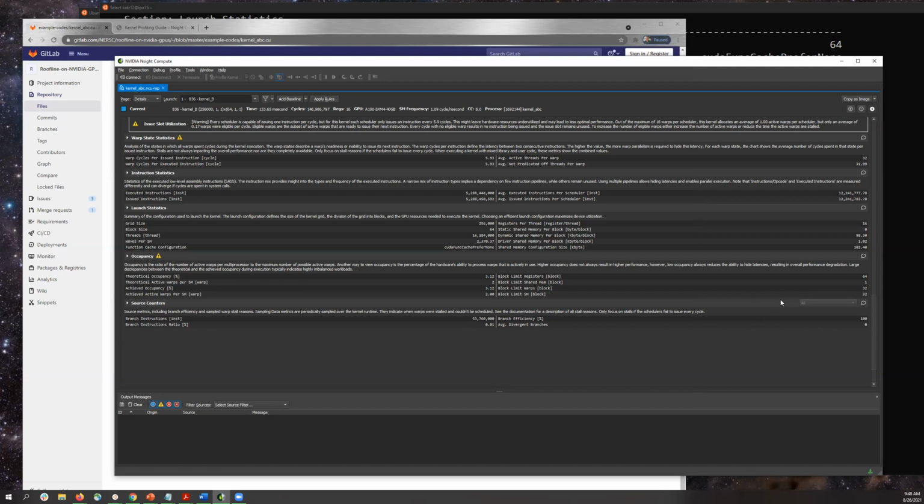And so this breaks down into block limit registers, block limit shared mem, warps are the main ones to look at. And also SM. So this last one is not usually that important. This basically tells us how many warps can the SM actually fit in hardware? And the answer is 32 for this configuration.